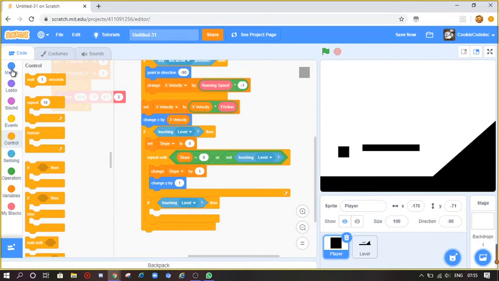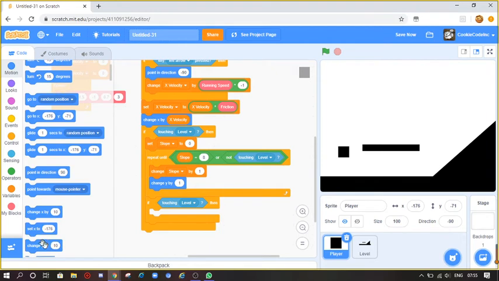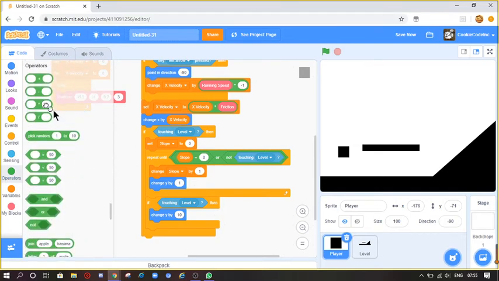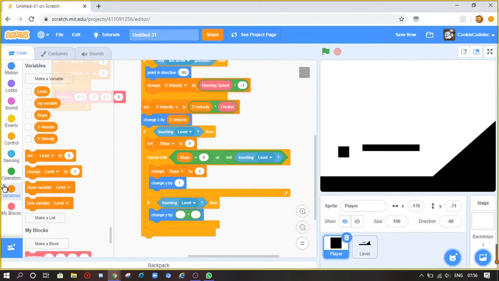We're going to go to motion, change y by, go to operators, grab multiplication, go to variables, and grab slope. So slope times negative 1. Yeah, slope times -1. I was just checking.